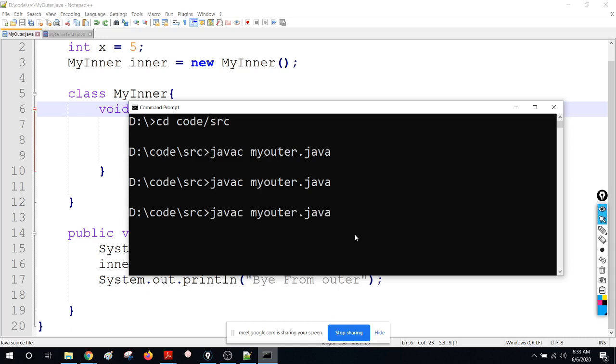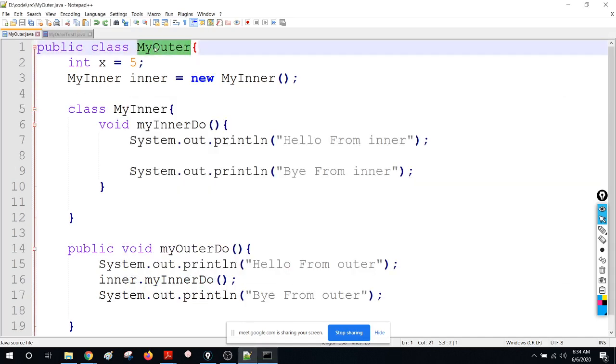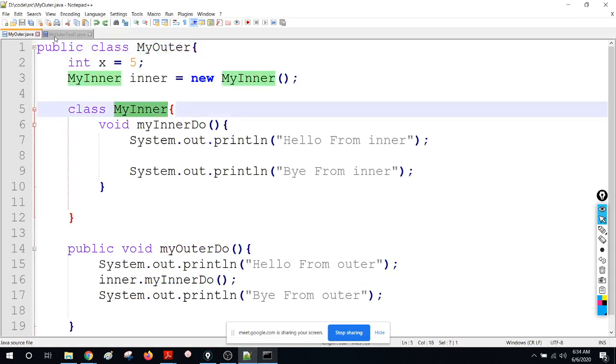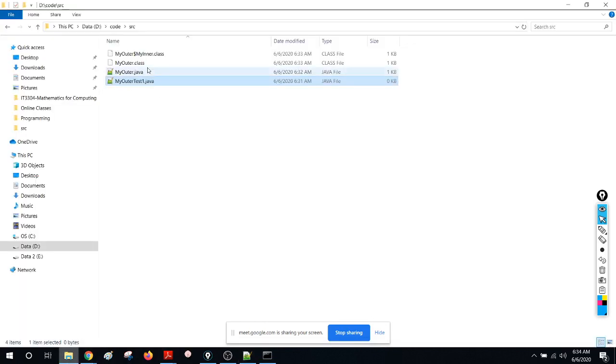Okay, now let's compile. I want to compile both, my test class also, therefore I am just going to say star.java. That means I am compiling the two files, two classes. So you can see no errors. Now I must have MyOuter.class, MyOuter$MyInner.class, and the MyOuterTest class. I must have three classes created.